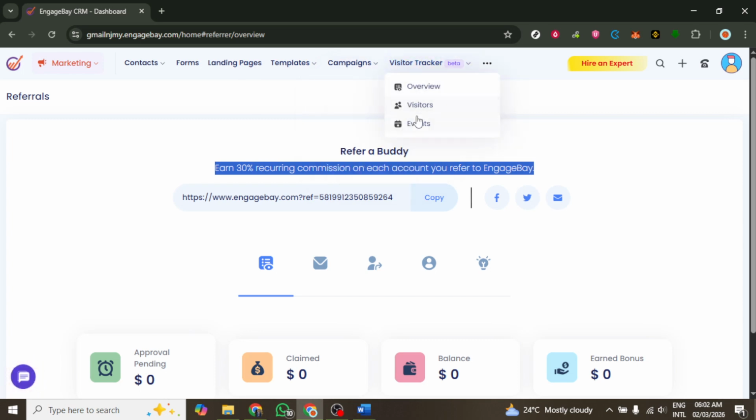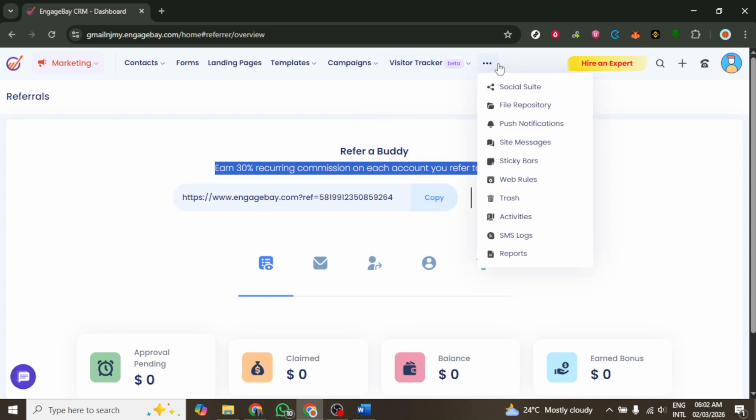It is important to review the program benefits and the commission structure thoroughly. Understanding how tracking links and commissions operate is crucial for your success.